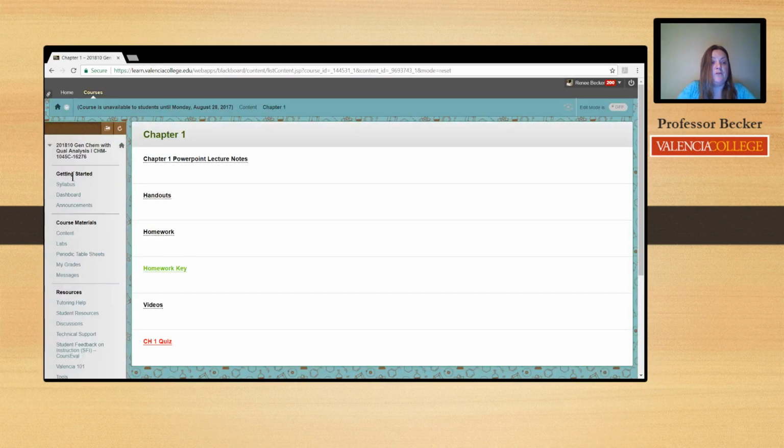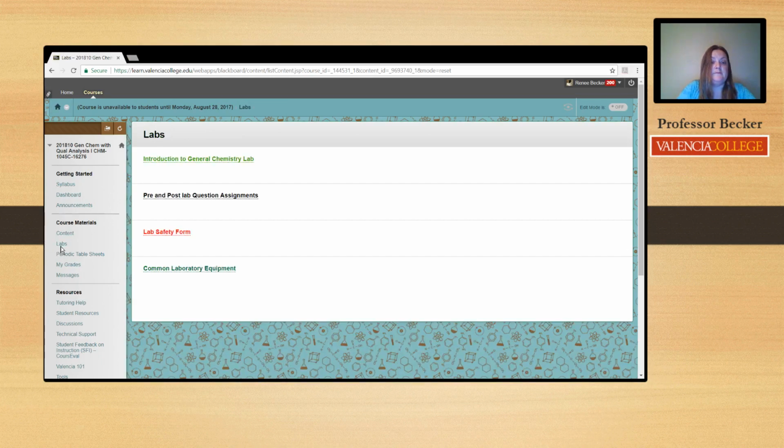Let's go back over to the left-hand side and click Labs. The first wet lab that we're going to do is a handout lab, an Introduction to General Chemistry lab, and you can find it right up here in the green. Please do not change the formatting. When you click it, just print it out as is.